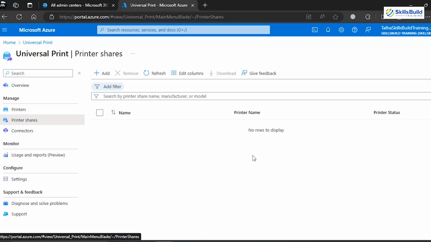When a user tries to print a document, Universal Print checks the format. If the format isn't directly supported by the target printer, the document conversion feature kicks in. You can simply turn on this feature to avoid any compatibility issues.